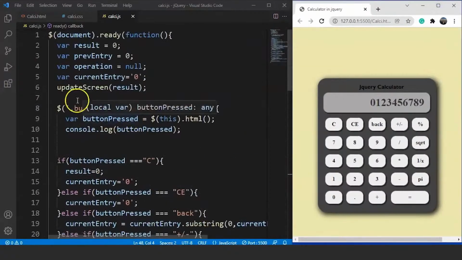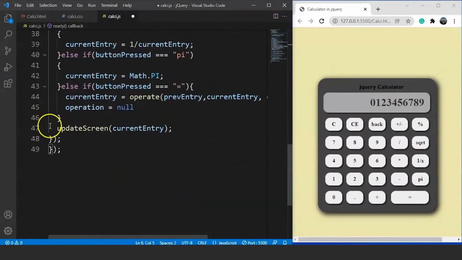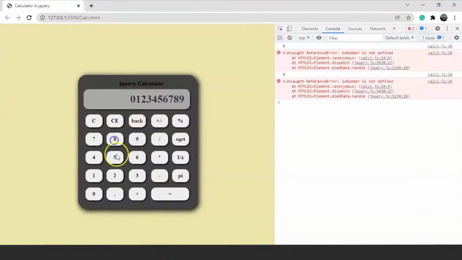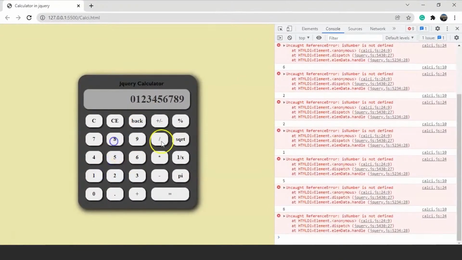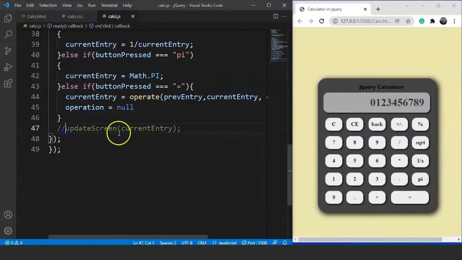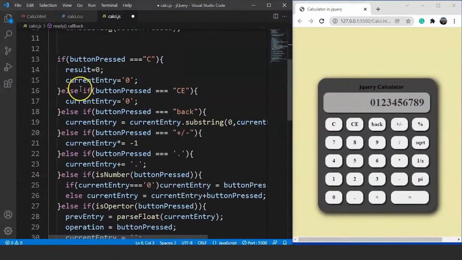Let's do one thing. The update screen is not defined yet, so we'll comment this update screen for now, and we'll see if this thing works now or not. So you can see it's working for all the numbers, but it says is number is not defined yet, so we'll define it now. So let's move ahead and we'll uncomment update screen now.